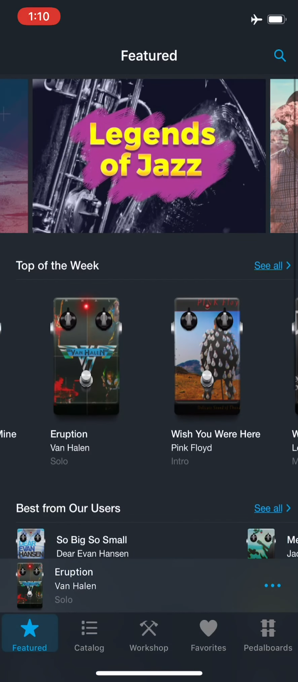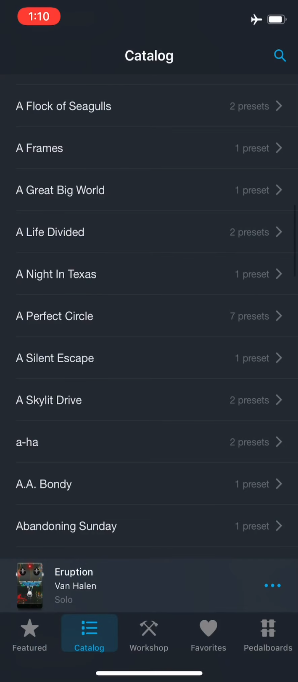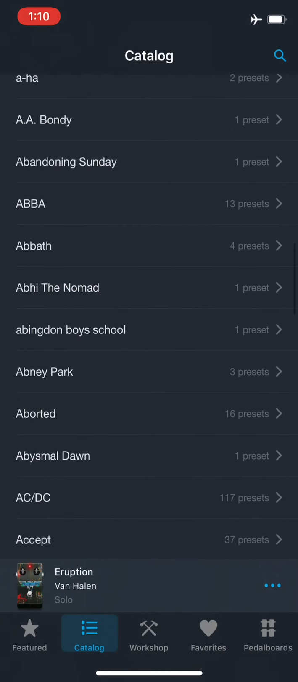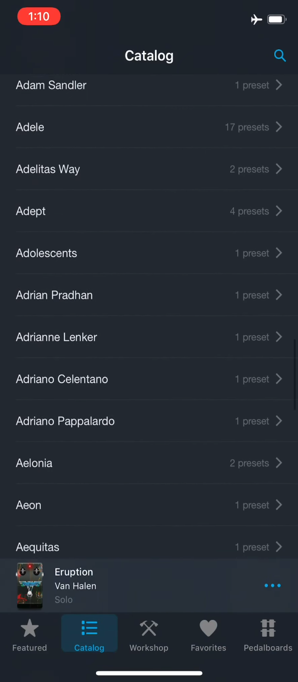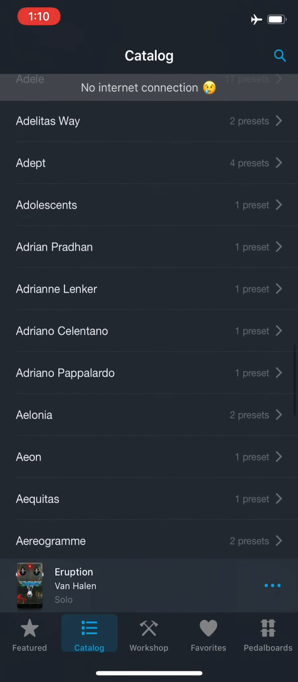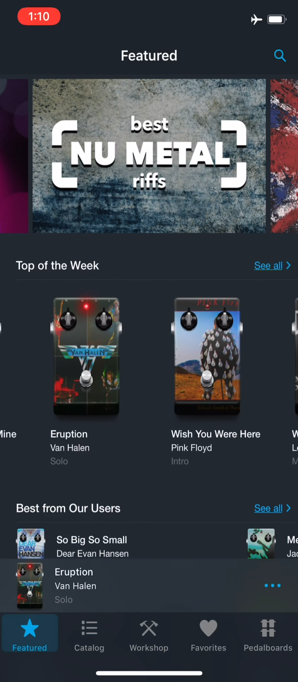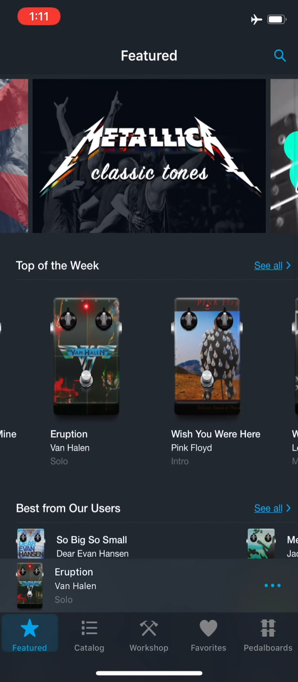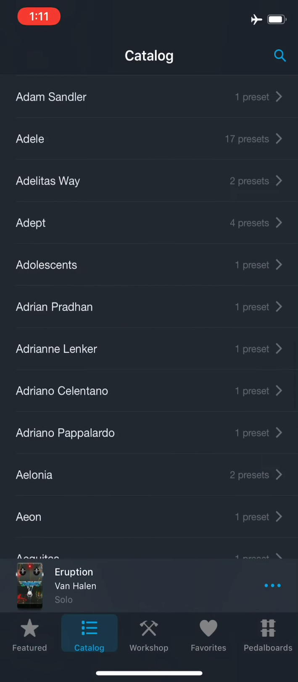Catalog. So this is literally just an alphabetical list of every artist that they have available in their app. So you can just scroll through to see what's there. And you can also take a look at any time using the search function at the top here. If you just start typing, you can type either the band or the artist, and it'll start finding it for you. You can hit the search button in either of these modes. It's just that magnifying glass at the top there.